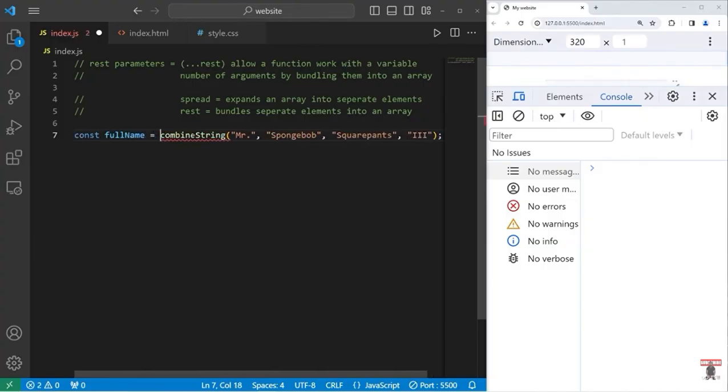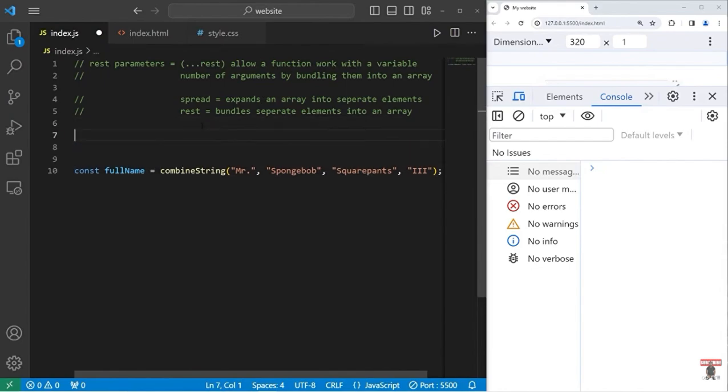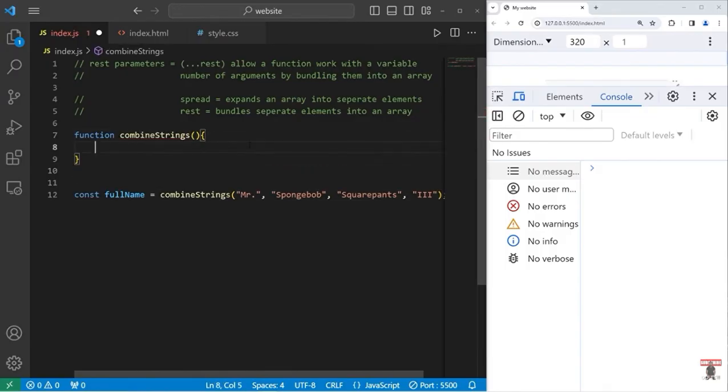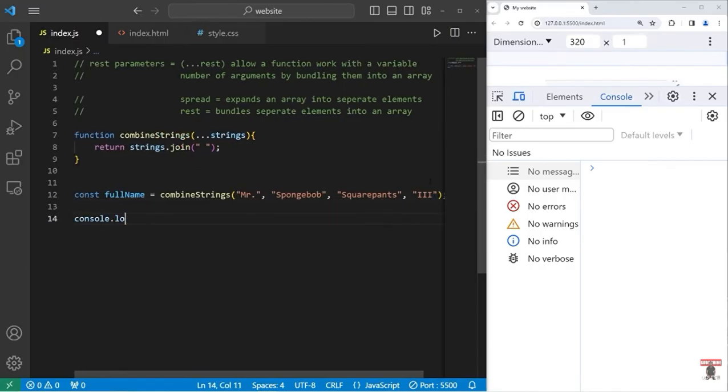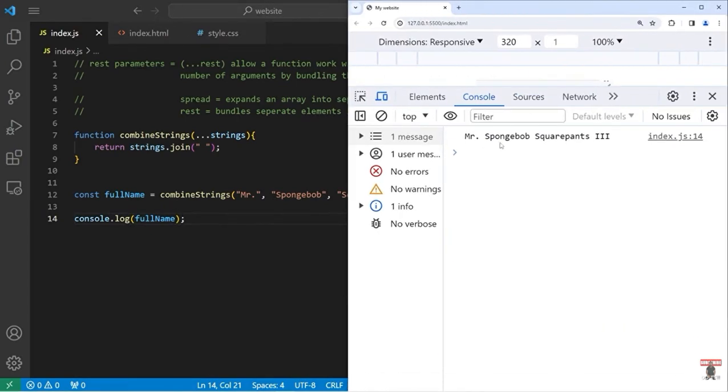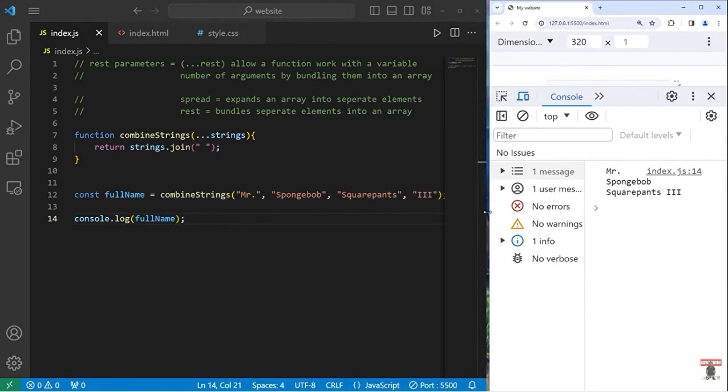Alright, let's work on this function. Function combineStrings. Let's make this plural, strings. We need to use REST parameters. Let's name our array strings. An easy way to do this is to return array of strings and use the built-in join method to join all of the strings together. But we'll add a space between each string. Alright, we should now have a fullName variable that's all of the strings combined. So let's console log our full name, Mr. SpongeBob SquarePants III. That's one way in which you could use the REST parameters to combine a bunch of strings into one, such as if you're creating a full name.